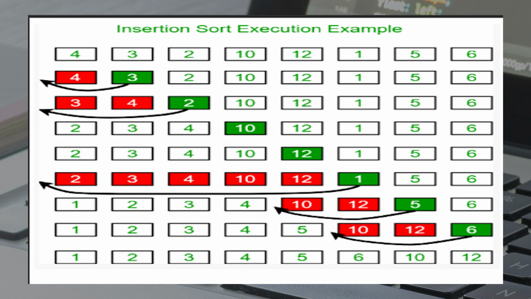We have taken an array of 8 elements, and in the first pass we will divide the whole array into 2 parts. The first part consists of element 4, which is sorted. We will consider the first element as sorted. The unsorted part consists of 3, 2, 10, 12, 1, 5, 6.